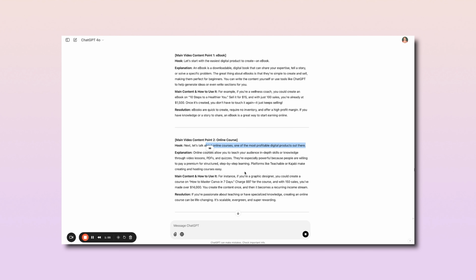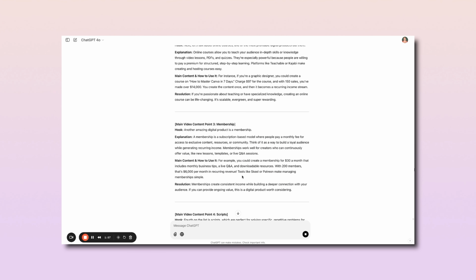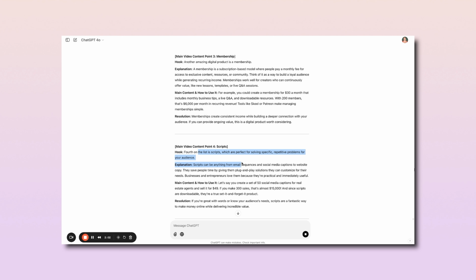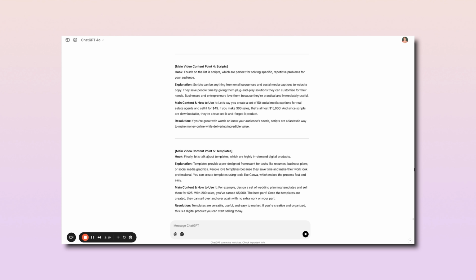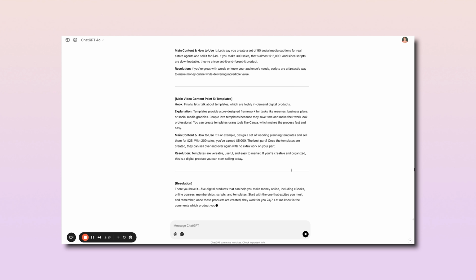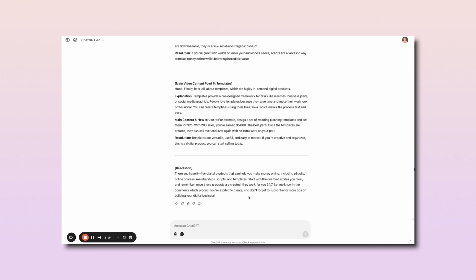A course is a blah, blah, blah. Here's how much money you can make. A membership is a blah, blah, blah. Here's some examples. Here's how much money you can make. Scripts. Scripts can be anything from email sequences. Here's how much money you can make. Like it puts it into a format, right? And then the last thing we have here is templates, and then it's going to create the resolution and no outro.